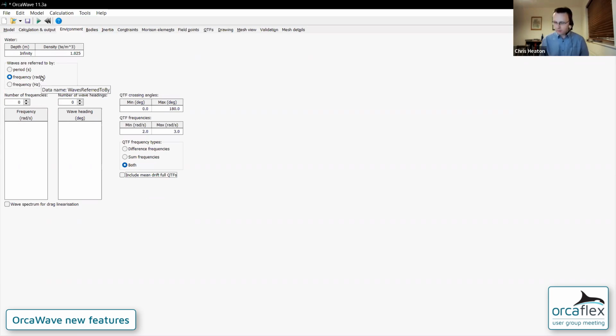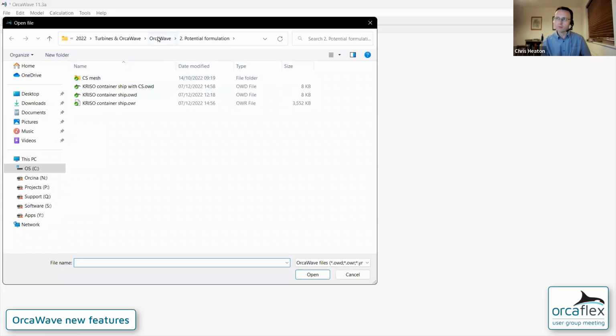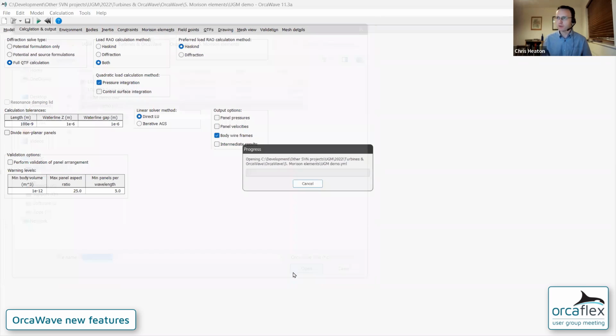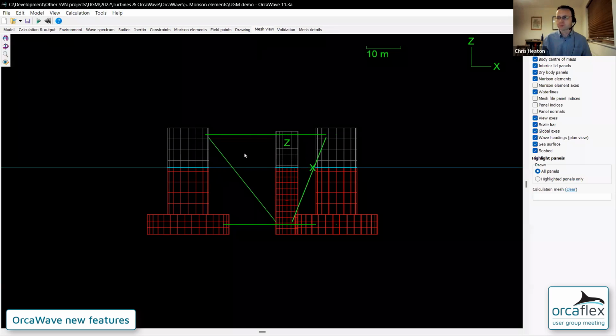Okay, and then I think the next thing I want to talk about is Morison elements, where if you saw the webinar yesterday, you'll know that we have extended the scope of these Morison element objects in OrcaFlex, and there's a parallel development to keep the same functionality between the programs in OrcaWave. So let me open a model that's got Morison elements and show you it.